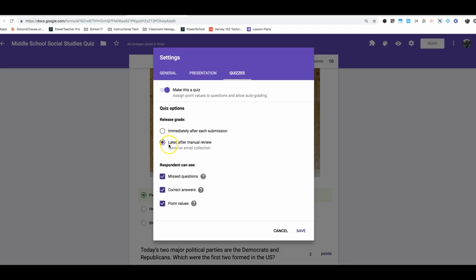Hopefully that makes sense. You also want to keep in mind that if you have an essay question, then you definitely also want to choose later, because you are going to need to grade that essay question manually. Right? And then of course you have the choice. Do you want students to be able to see the missed question, the correct answers, and the point values for each one? That again is going to depend on what you want students to see. But do keep in mind, do you want students to immediately get feedback and see that quiz, or do you want to hang on to it until later? And that's really just going to depend on what kind of quiz or test it is.